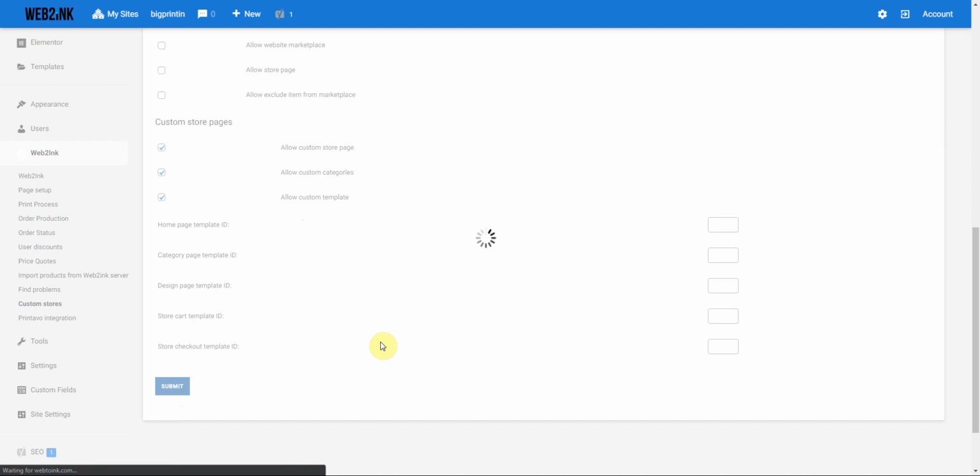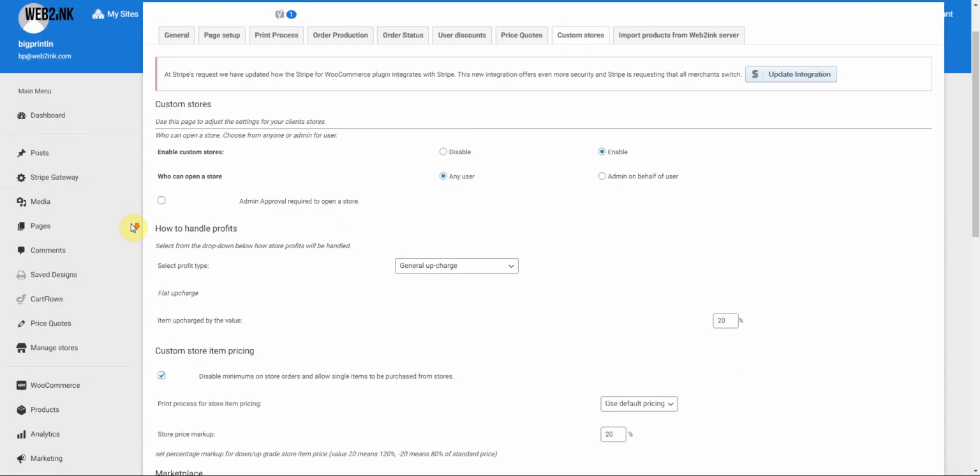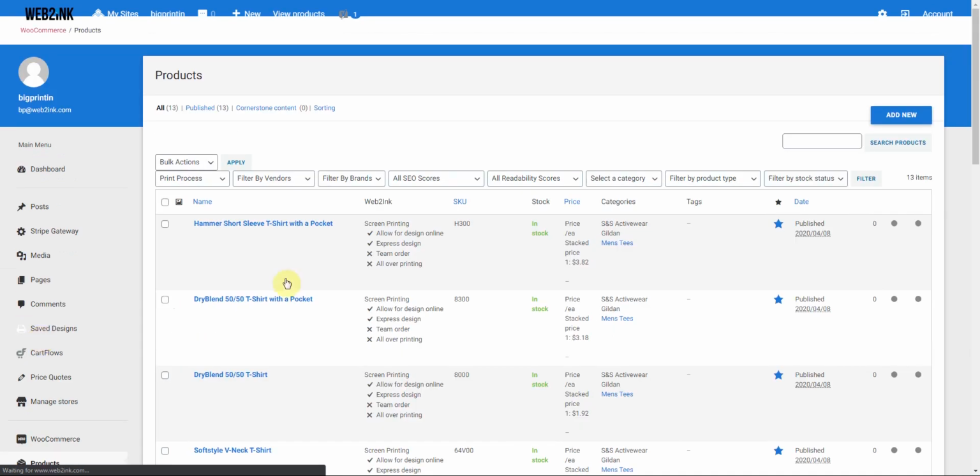So this part that we're doing now is kind of like the initial setup. We're not really designing the site, but we're going to start doing that in just a minute. Import products from Web2ink server. I'm going to skip over that for now because we already have some products that came through. There's some sample products in there when you first sign up.